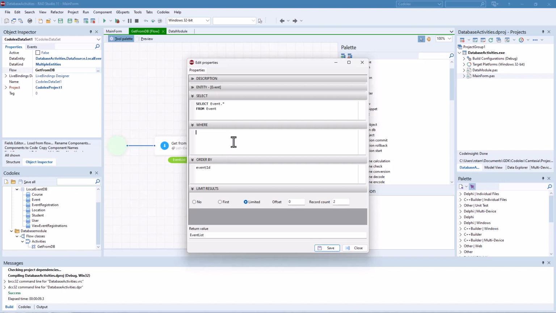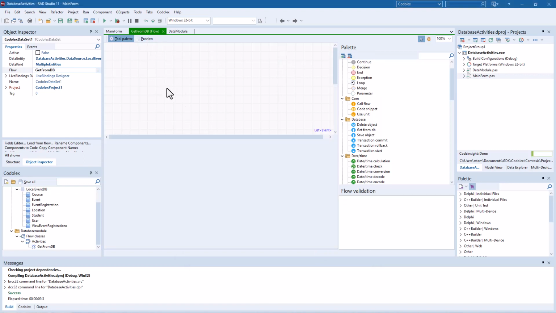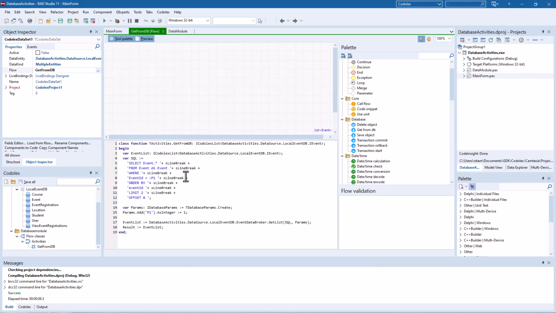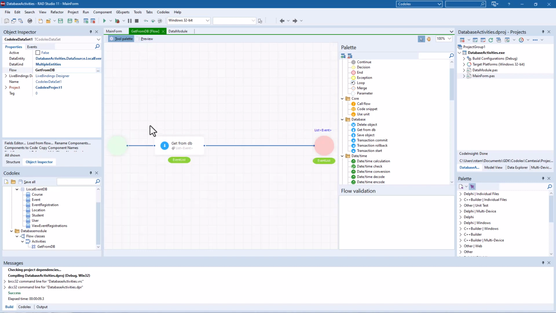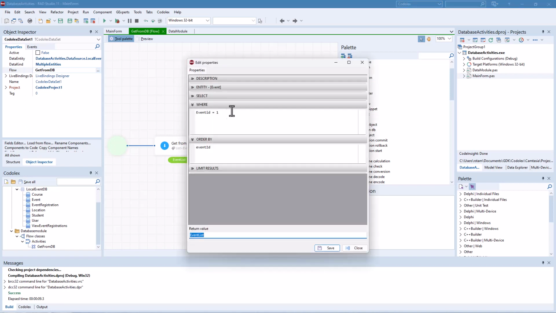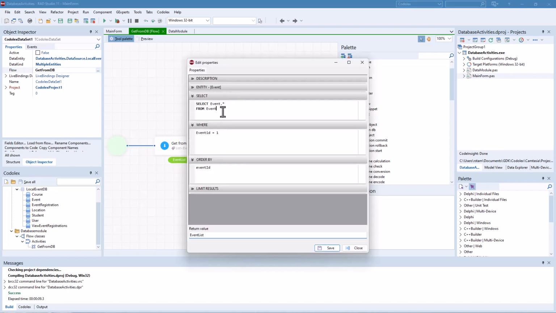To round it out, I will add an extra option in the where. Let's see what the result's going to be. This is how you can design and inspect your queries to get data from the database. Keep in mind though that this activity is limited for advanced queries. The select statement is not editable and uses only the basic get all data from this table query.